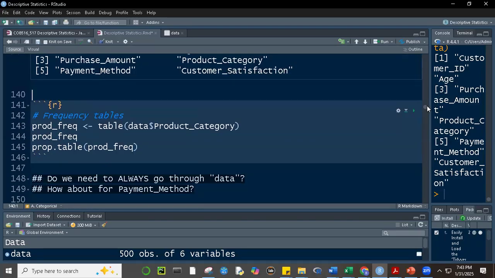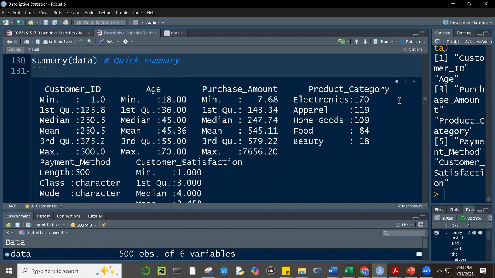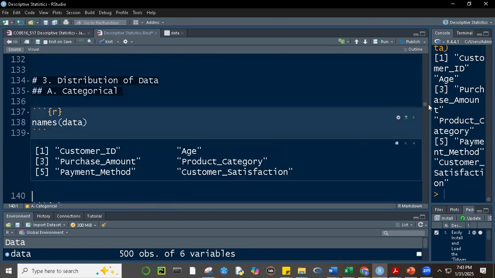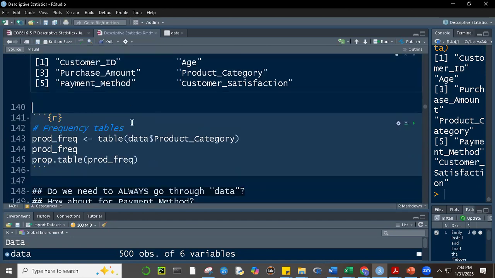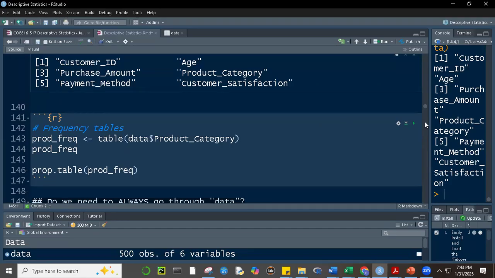All right. Now, if I want to get the frequency distribution, although this has already been given under summary here, I know that there are 170 electronics, 18 beauty. I can also do that using the function table.